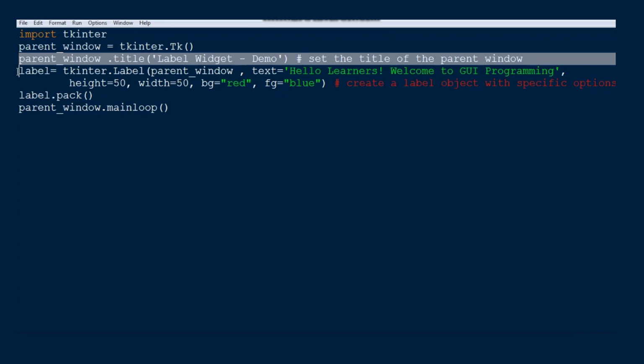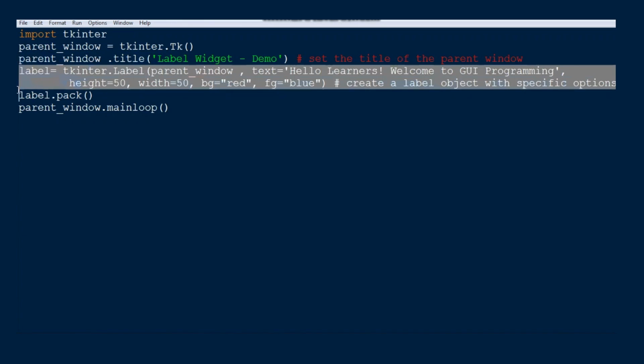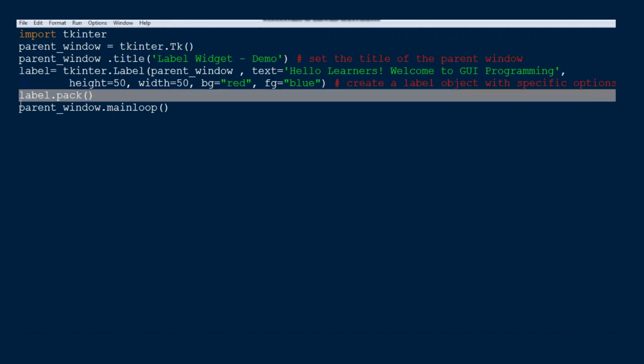Next, we create a label object using the label method of the tkinter class with required options such as text, height, width and background color, foreground color, etc. The pack method organizes the label widget in a block. You can see the effect of this statement when you run the script.